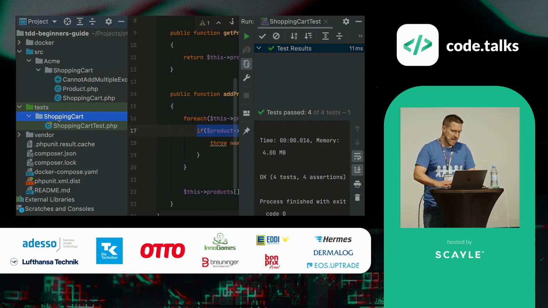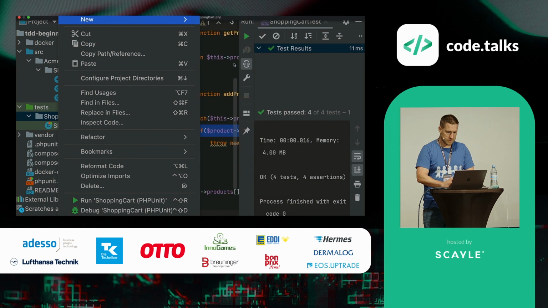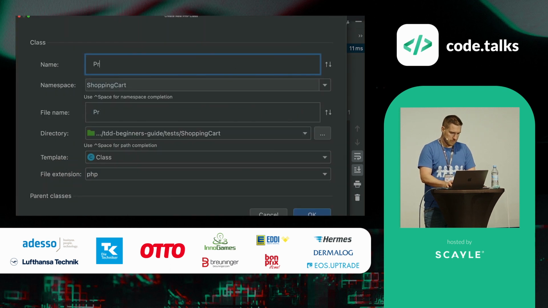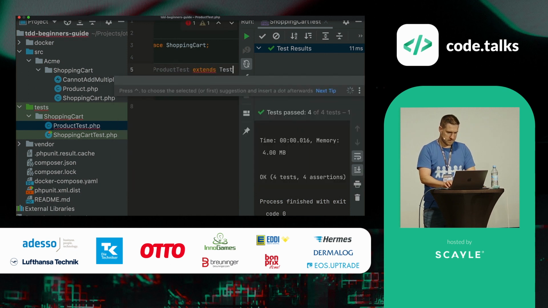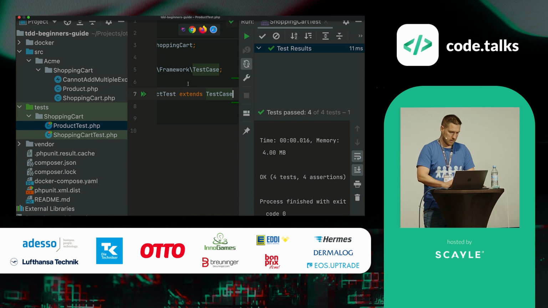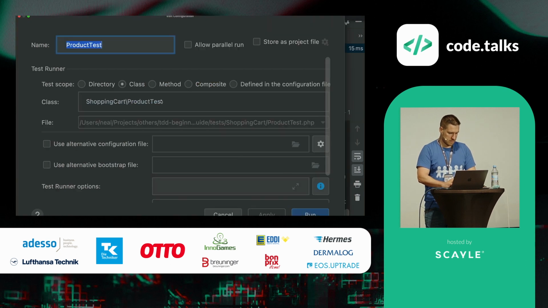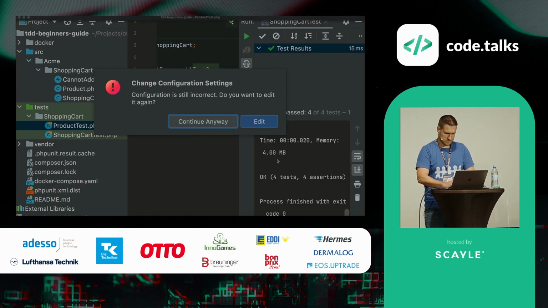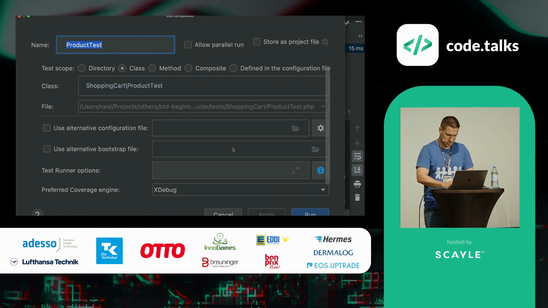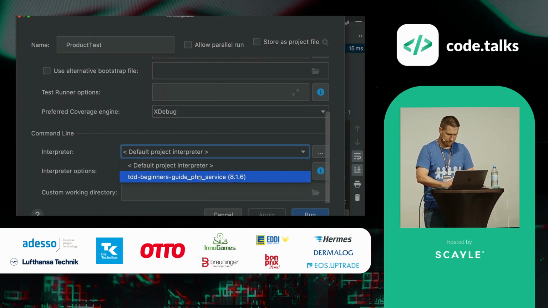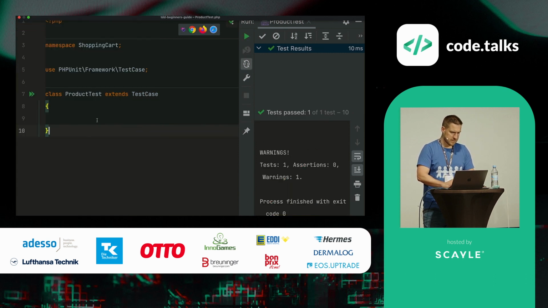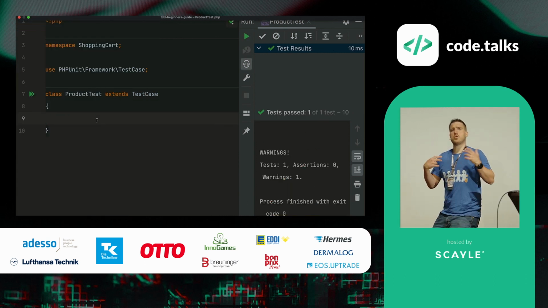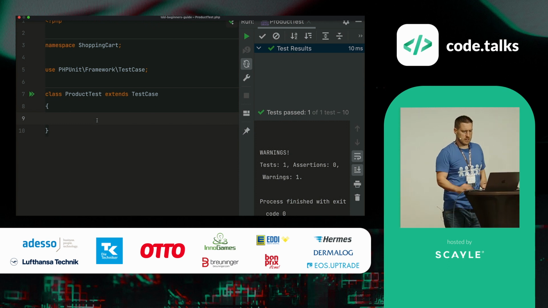So I will add a new class. This is going to be called product test, and this is going to extend test case again. Okay, so let's get that running. Let's get that bit out of the way. And again, auto test. So I want to know if a product equals another product.